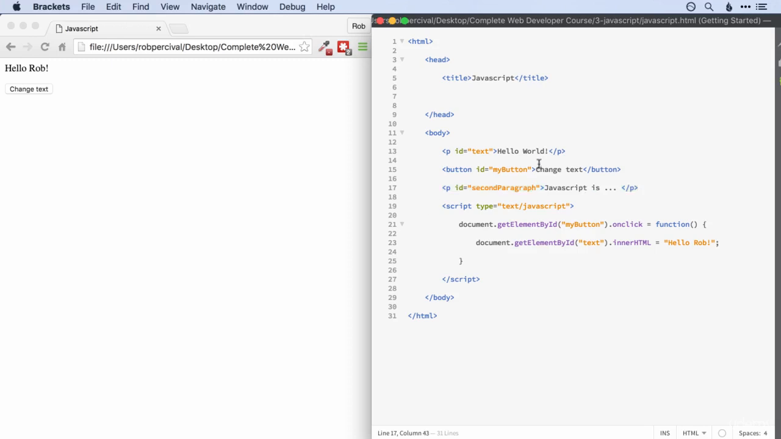And here's a little challenge. Can you add some code and a second button so that when that second button is clicked, the content of this paragraph changes to Hello Rob. So exactly like the first button behaves. So add a new button so that when you press that button, the content of this paragraph changes to Hello Rob. Go for it.